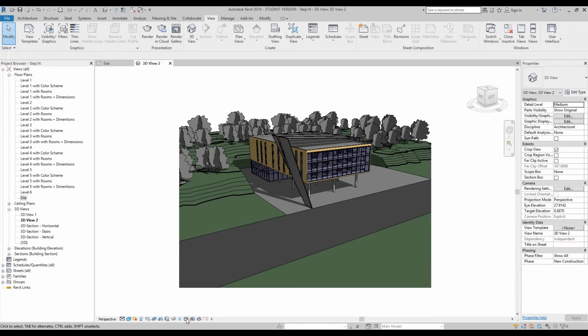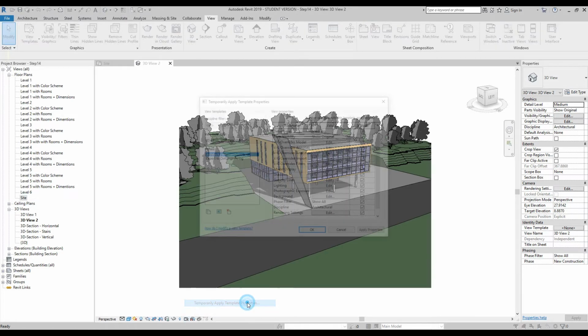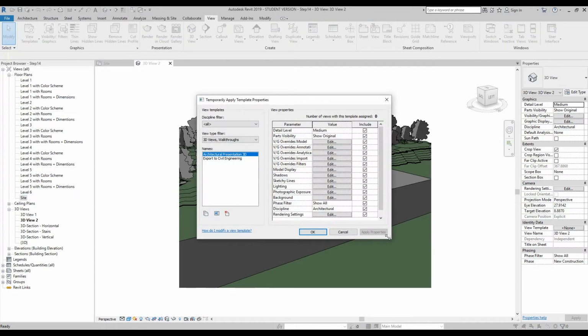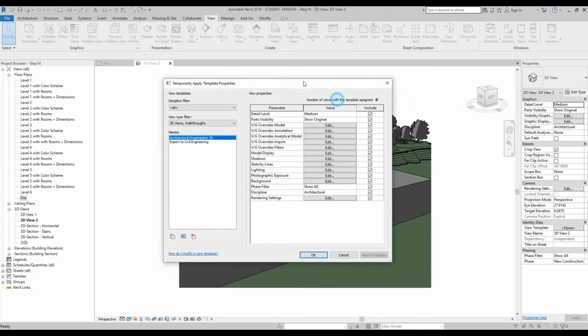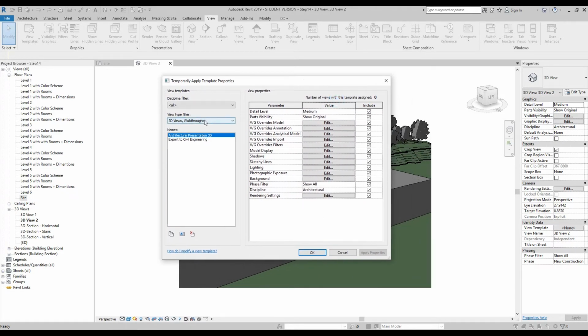Staying in the graphic options bar, one button to the right of the light bulb, we have temporary view properties. If you select this button and then press temporarily apply template to properties, we have a new window that has visibility graphics in it, but it's actually the template, and we did this for our rooms and dimensions floor plans.